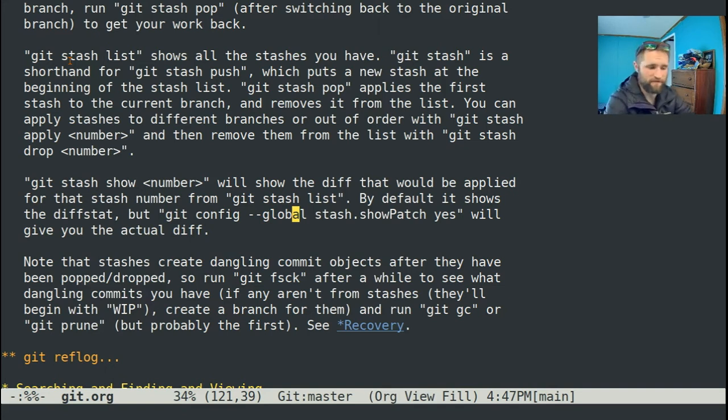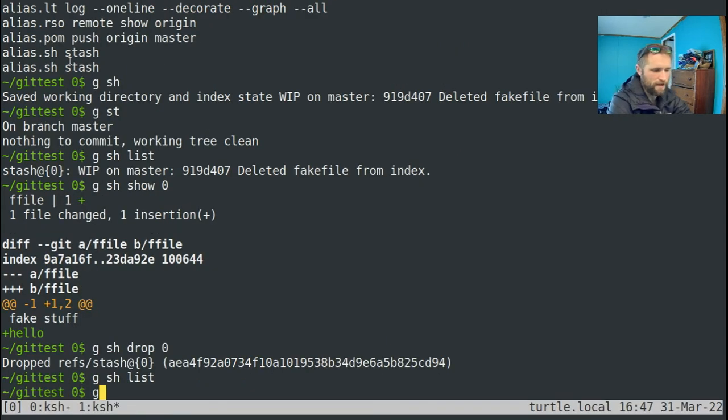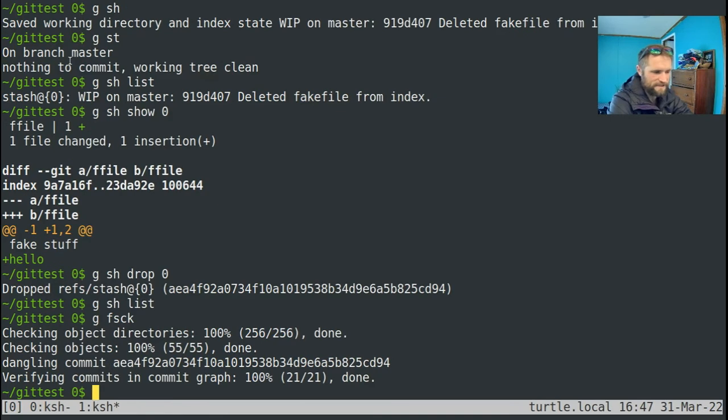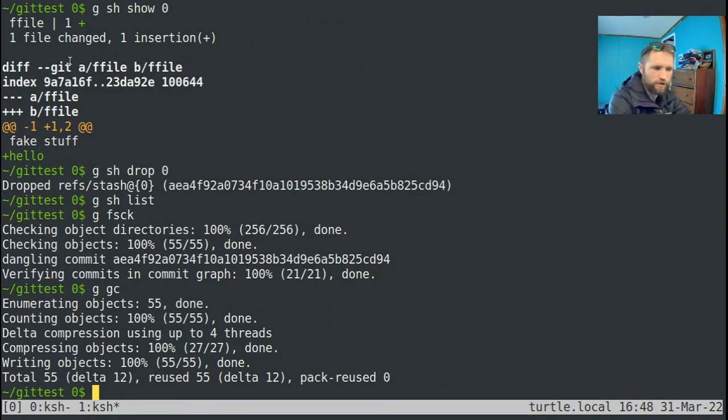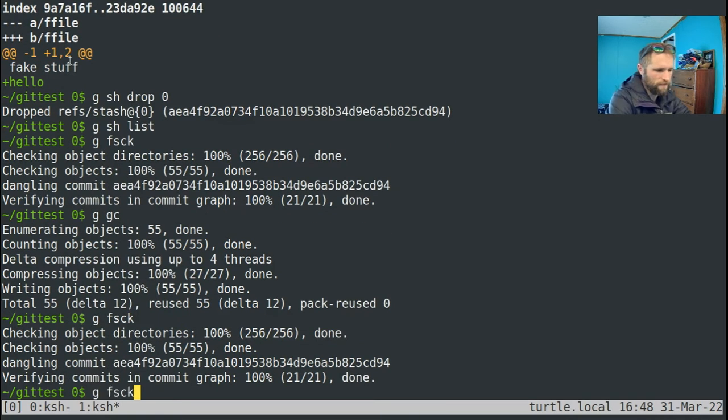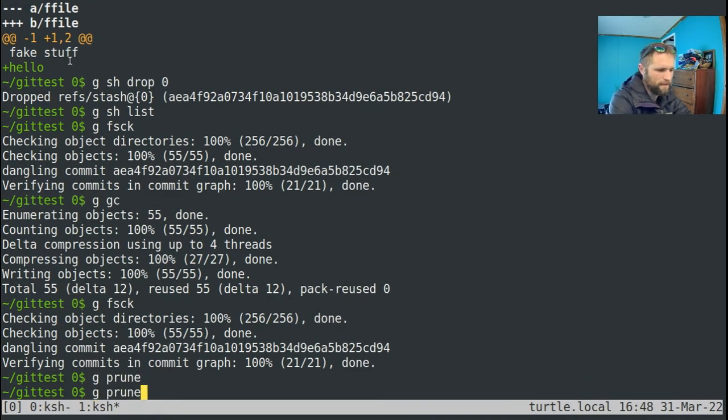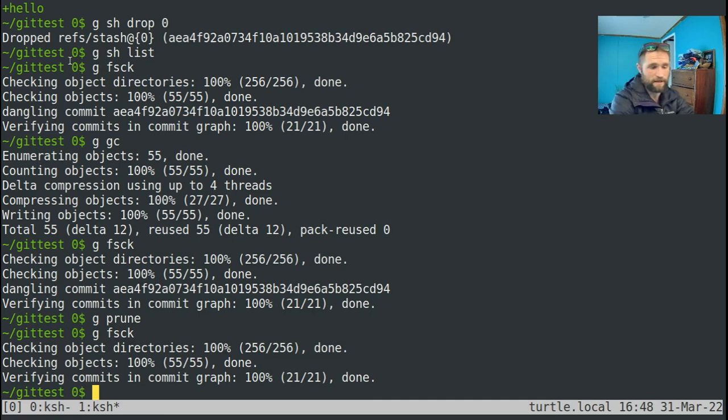stashes, after they've been dropped or popped, create dangling commit objects, right? So if I run git fsck to see if I have any dangling commits, so these are commits that are not at the head of a branch or reachable in the ancestry of any of your branches, what I can do is git prune. Git garbage collect usually will work, but sometimes you have to run git prune. And now if I do a git fsck, I don't have any dangling commits.